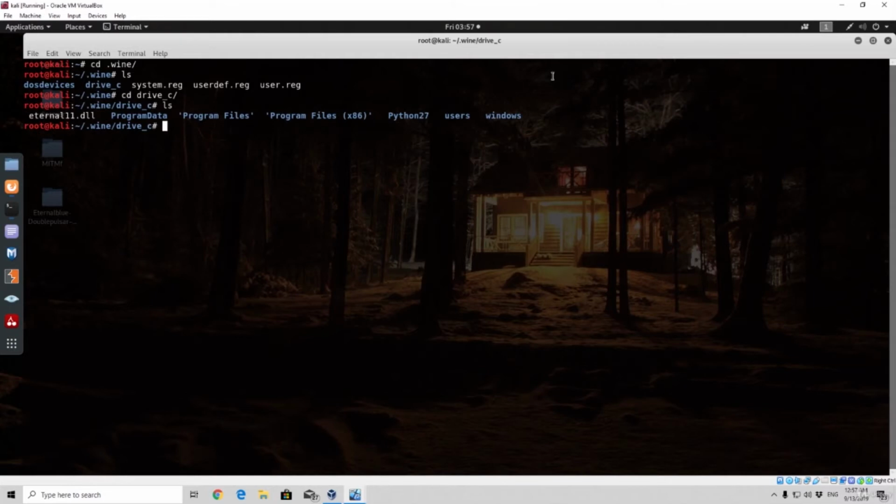Now you will not have this for one simple reason, because you didn't really install any Windows program, and I will show you which program you want to install, because you actually need this drive C in order to run the Eternal Blue Double Pulsar attack. As we can see, I have the DLL right here.